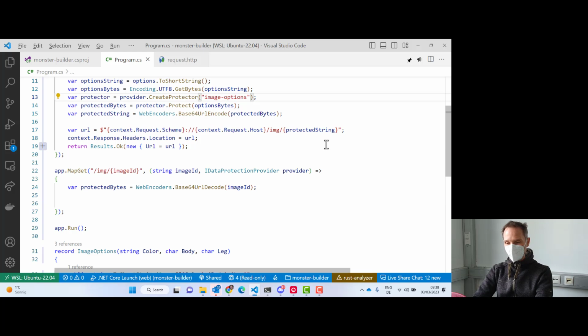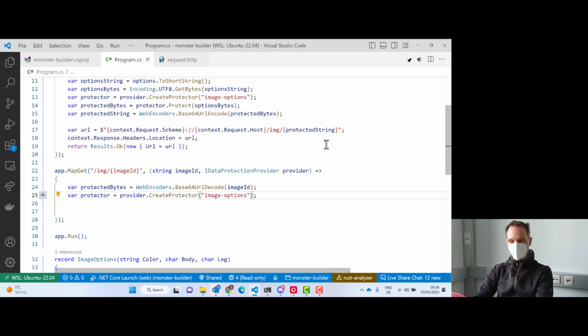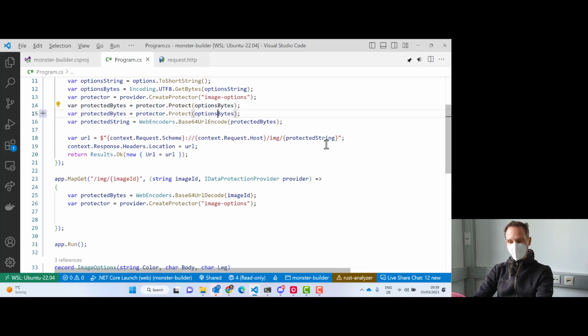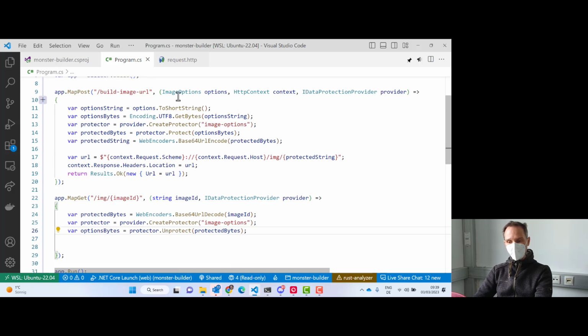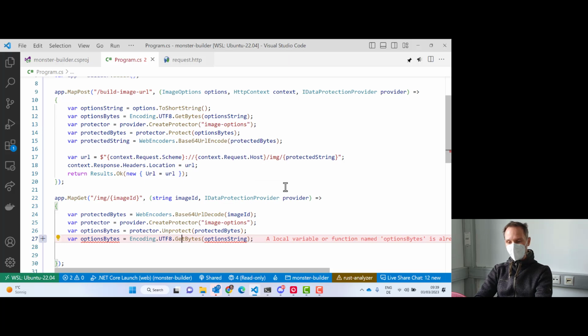Then we need the protector. We can copy this line up here, the protector. And then we can not protect, but unprotect the protected bytes. And that will give us the options bytes. You see, we are performing exactly the operation the other way around. Next, we had this UTF-8 GetBytes. So we will again do exactly what we had before, but this time we don't say GetBytes, but we say GetString. And we pass in the options bytes. And this will be our options string.